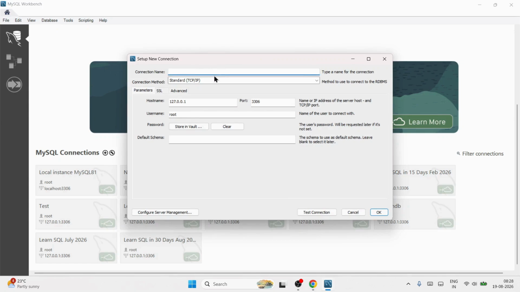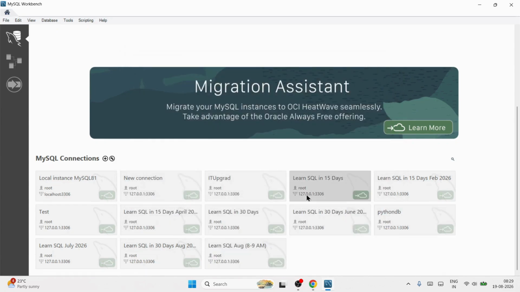Any name to just identify. Okay, whatever you want. I'll give "learn SQL August 8 to 9 a.m." Something like that I'm giving. Okay, and just click OK.